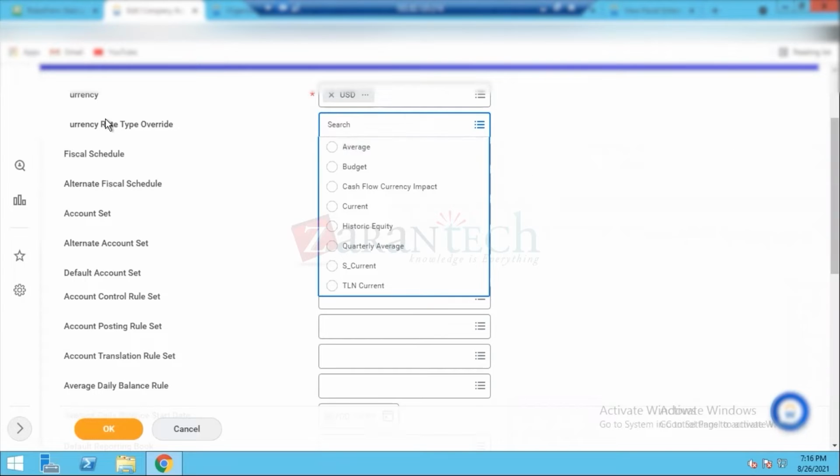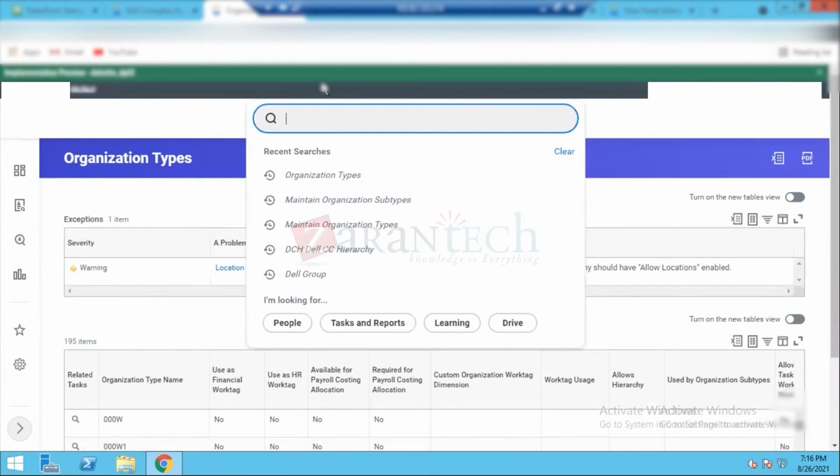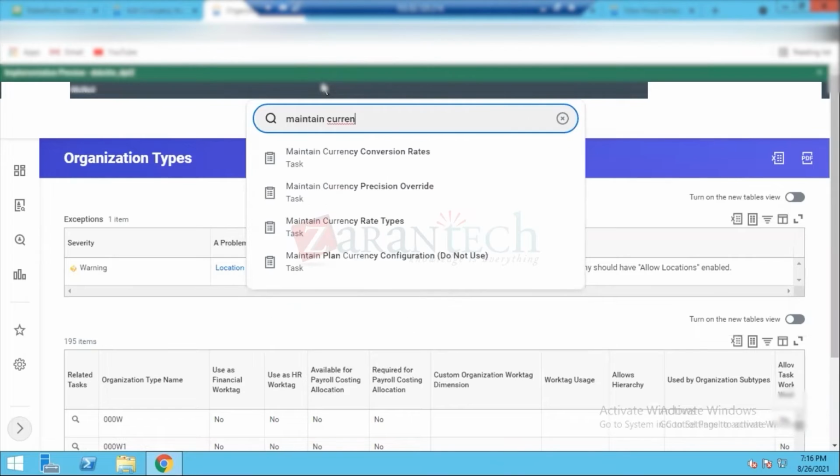Okay. For this type, we have an option, that is maintain currency conversion rates. Okay. And then we have a rate type. There are two things in a currency. One is rate type, another is conversion rate.